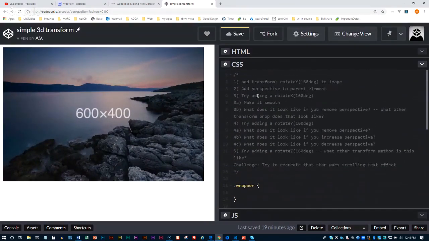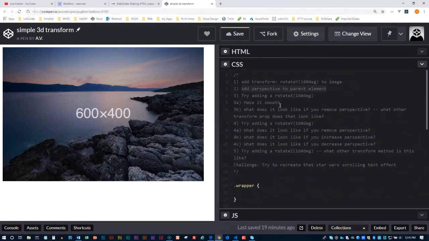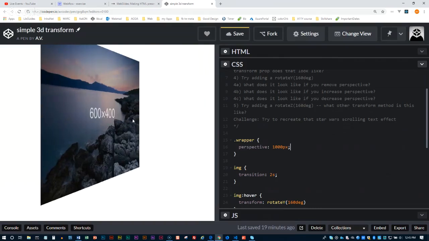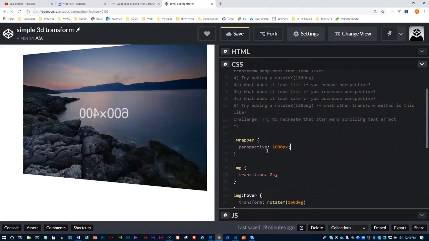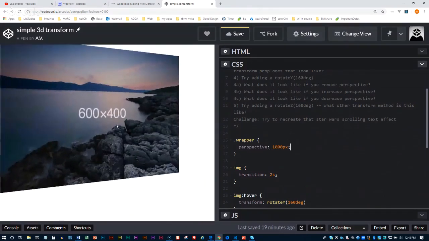So let's see number 2. Number 2 says add perspective to the parent element. What is the parent element in this case? If this is the image, the parent is the wrapper div tag. So let's target the wrapper, which is right here. Let's add perspective. A good starting off point is 1,000 pixels. Now hover over your thing, see what it looks like. Now you see the 3D, right? Now it's coming at you, kind of. That edge is like coming toward you, it seems.